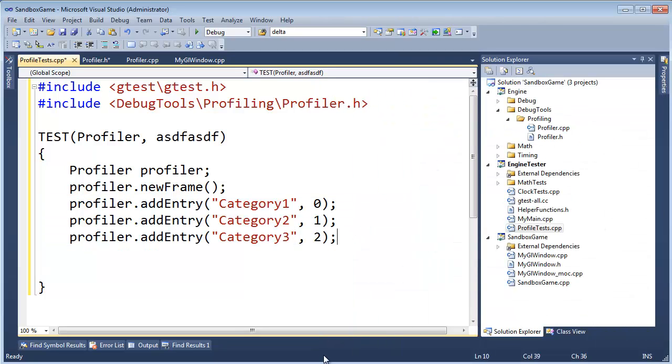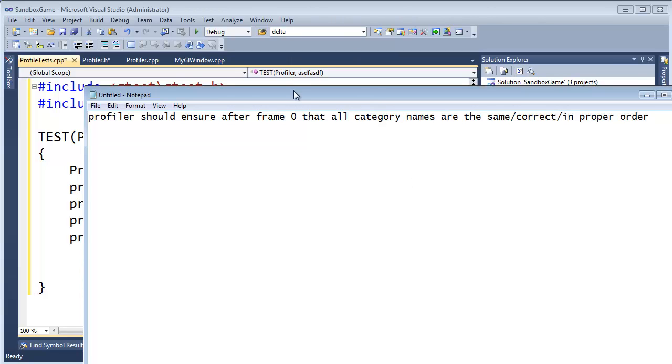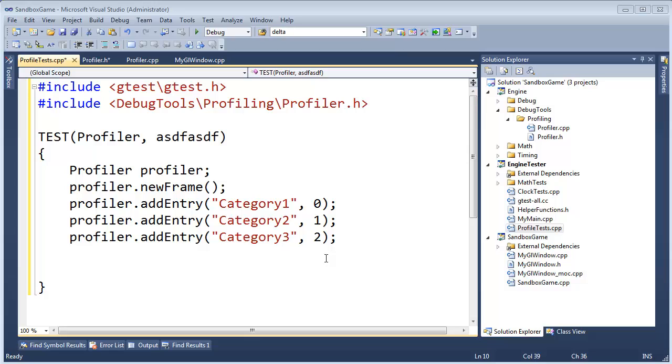So I'm going to actually jot that down in a notepad so that I can remember to do that. Profilers should ensure after frame 0 that all category names are the same, correct, in proper order. And that's simply a note to me, and I'll keep it up over here off the screen.